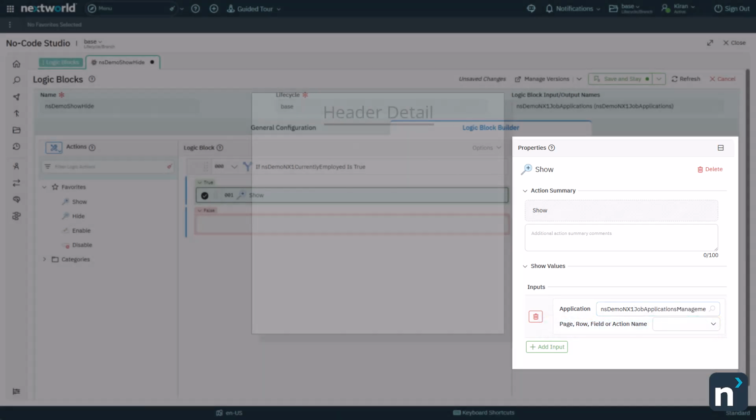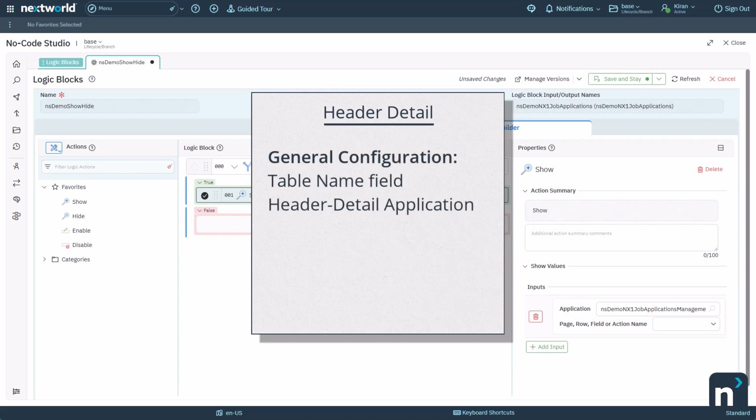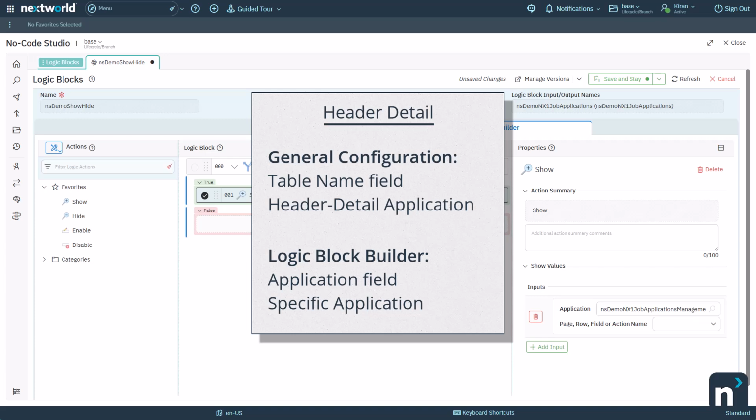When creating a logic block for a header detail application, be sure to enter the header detail application's name in the table name field on the logic block's general configuration page. Then, select the specific application where the logic block will be used.